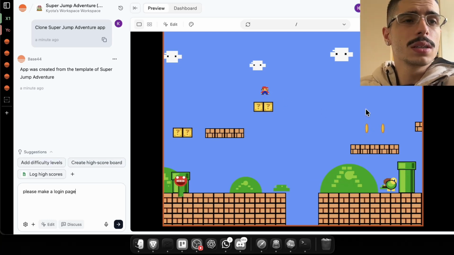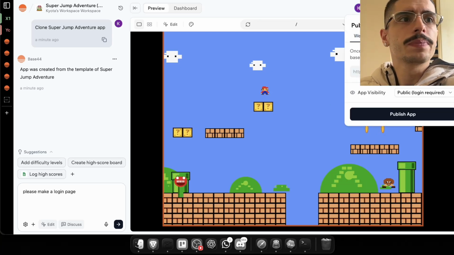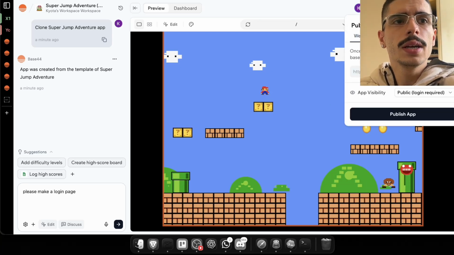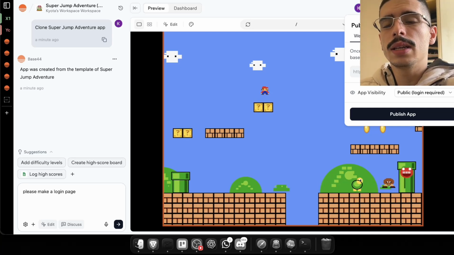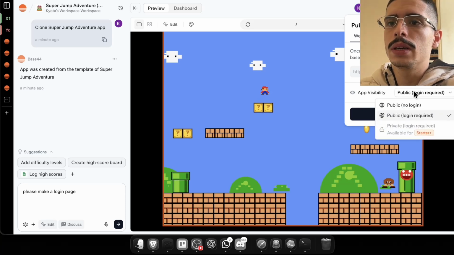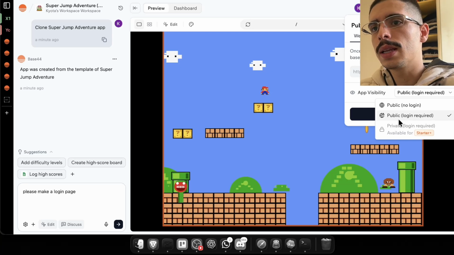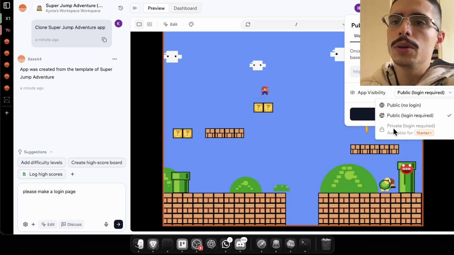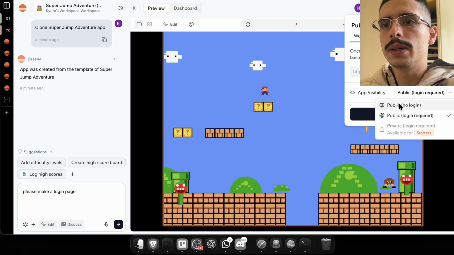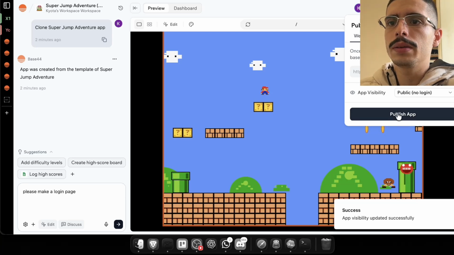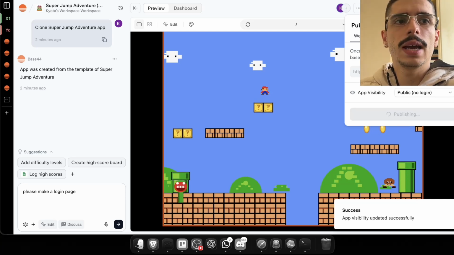So once everything looks good, publish the cloned app. When you're ready, BASE44 will generate a live link for the new version. Then you can share it without changing the original app. You can set your app visibility to public with no login. You can select login required, or you can also make it a private app, okay? I will put it on no login, and you can just hit publish app, okay?